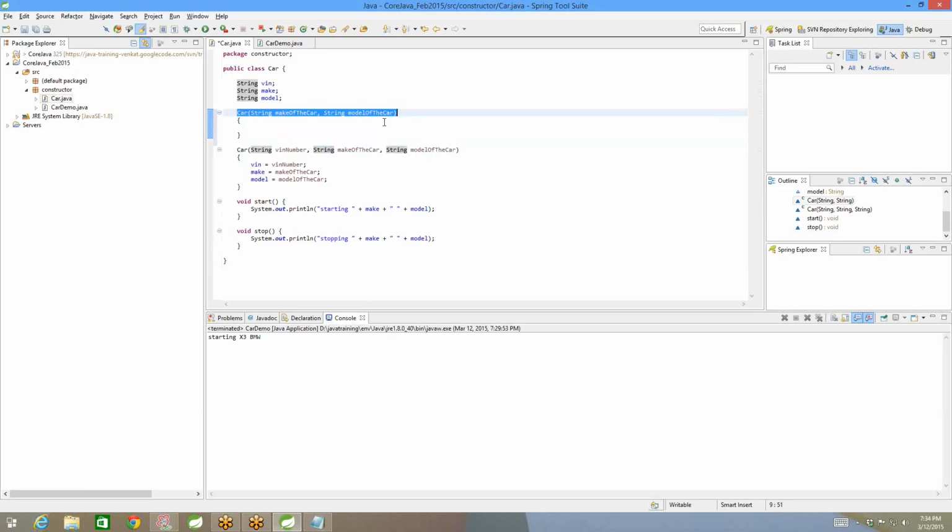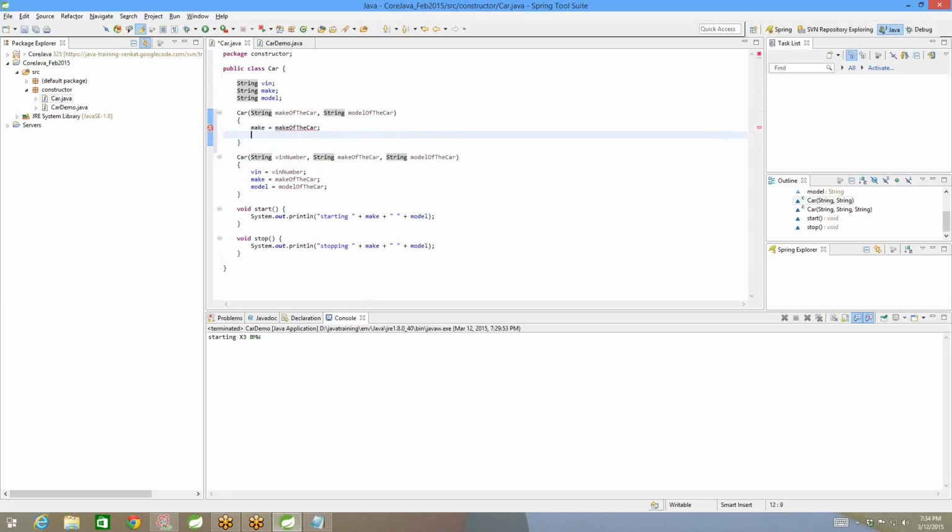So you have make of the car and model of the car, and you say make equal to make of the car, model equal to model of the car. Now you have 2 different constructors. The first constructor is used if you only have a make and model, and the second constructor will be used if you have all 3 at the time of creation of the object, or at the time of the instantiation.